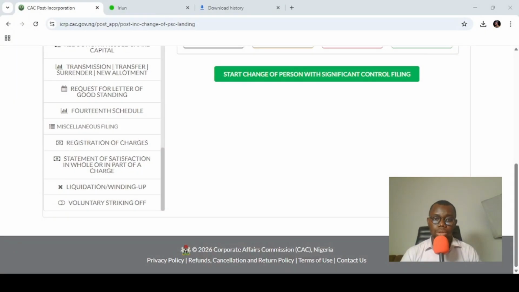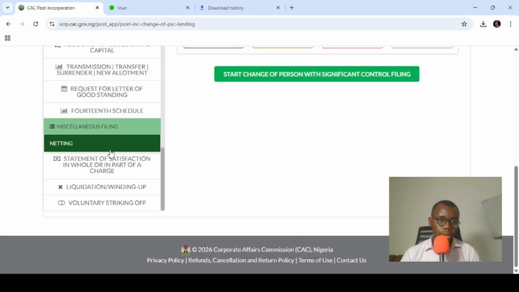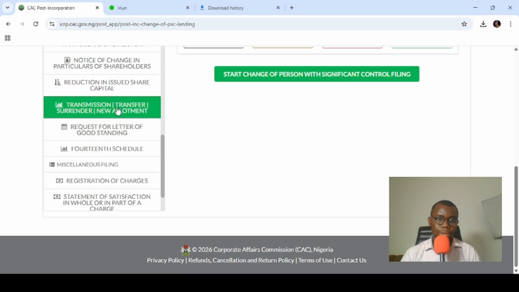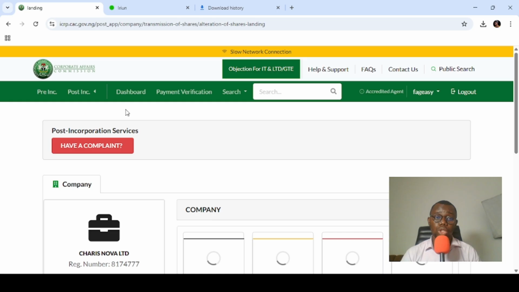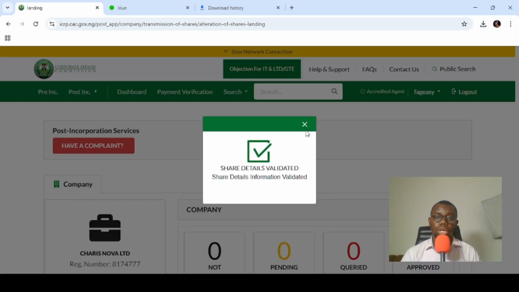So where do you get that option in this company? Now when you scroll down to the lowest part, you will see the option: Transmission, transfer, surrender, or new allotment. This option is where we carry out those changes of removal, and you see that it validated what I want to do, that there's actually a share in this particular company. You understand? Since it's telling me that there's a share in this particular company, then I can proceed with any process that I would like to carry out. I believe you understand what I'm trying to say.